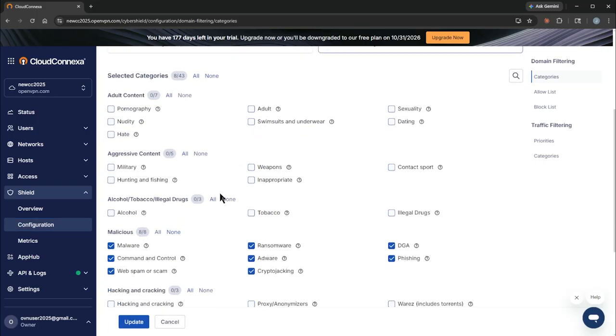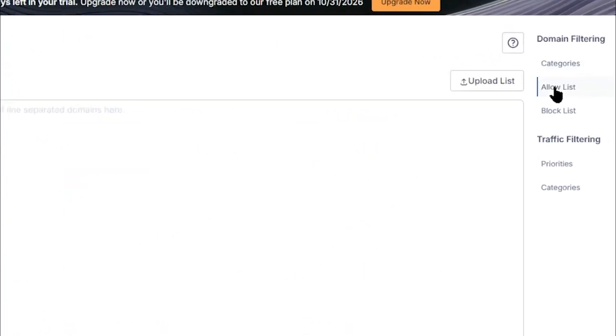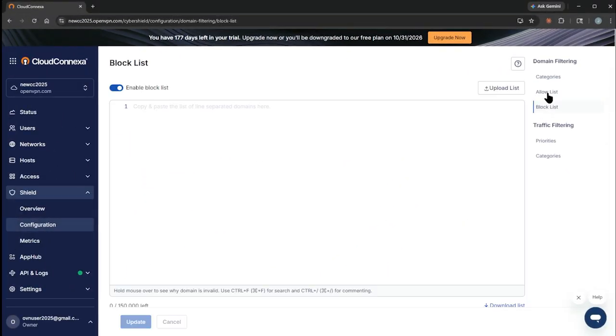That lets you choose exactly which of the 43 content categories you want to block instead of relying on a preset setup. To the right, you'll find the Allow list and Block list. The block list is for domains you always want blocked no matter what category they belong to. You can add them one at a time or upload a text file if you already have a list ready to go. The Allow list does the opposite.